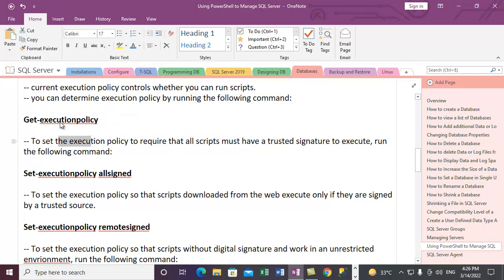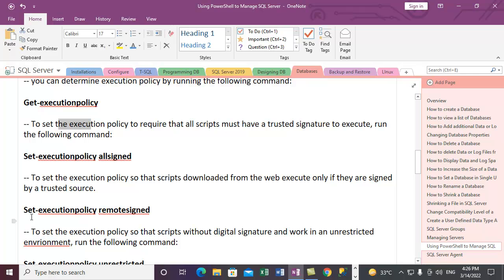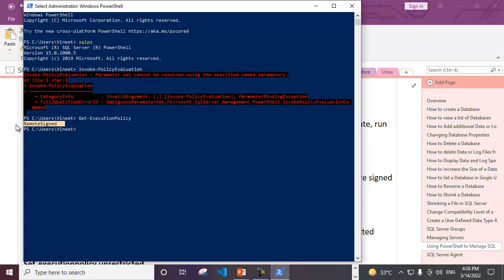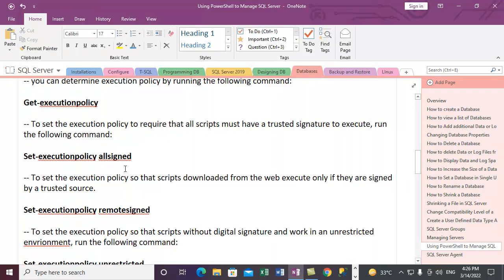We can tweak this execution policy setting by using various types of Set commands. To set the execution policy to require all scripts to have a trusted signature to execute, run the following command. In SQL PowerShell, the current policy is set to RemoteSigned, which means local scripts can be run without any digital signature. But if we want any script, whether local or remote, to have a digital signature to run, we can run Set-ExecutionPolicy AllSigned, so that all of our scripts must be signed, whether local or remote, in order to execute on the computer.